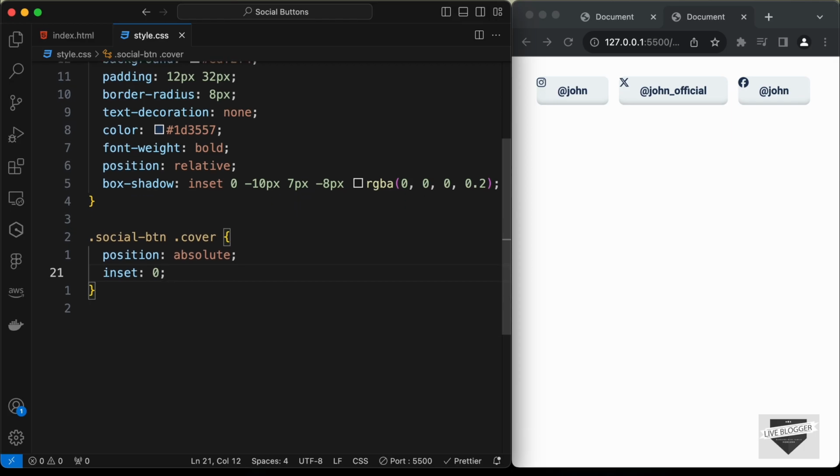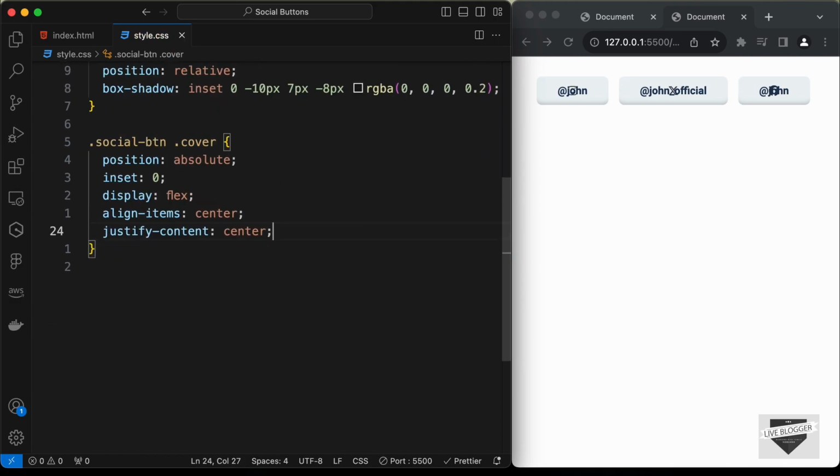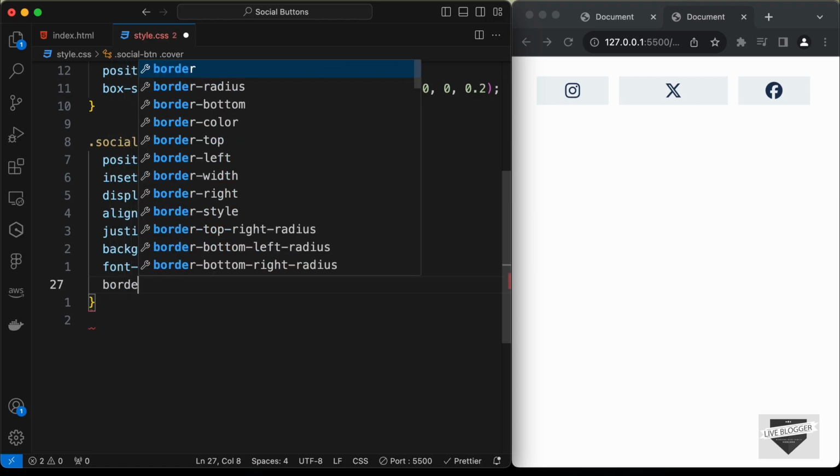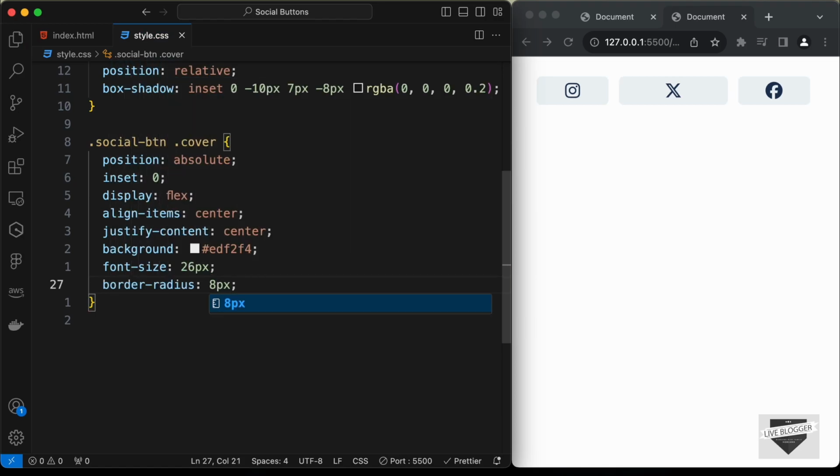And now let's bring this to the center. So for that, let's set the display to flex and align items to the center and justify content to the center. And now let's add a background color. So let's type background, and let's set the value to EDF2F4. And let's also increase the size. So let's type font size, and let's set it to 26 pixels. And let's add a border radius to this as well. So let's type 8 pixels.